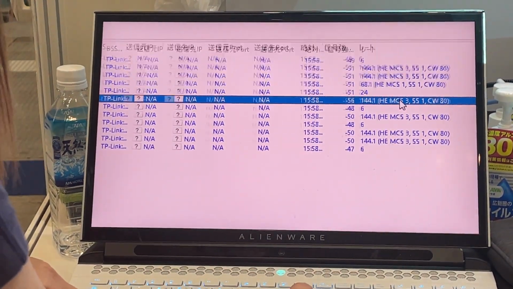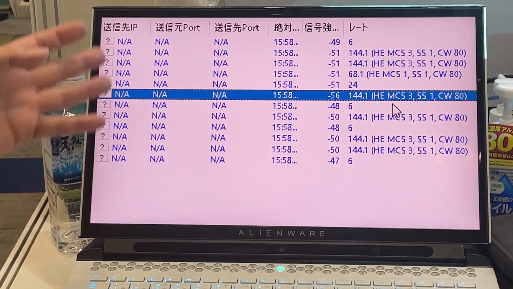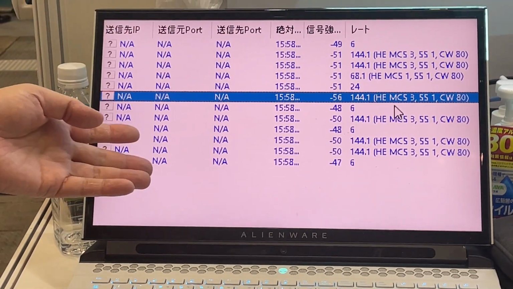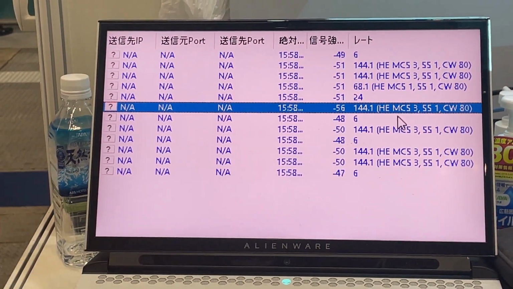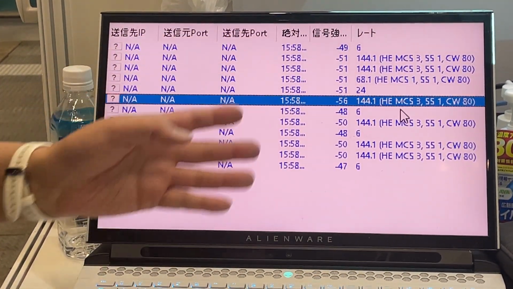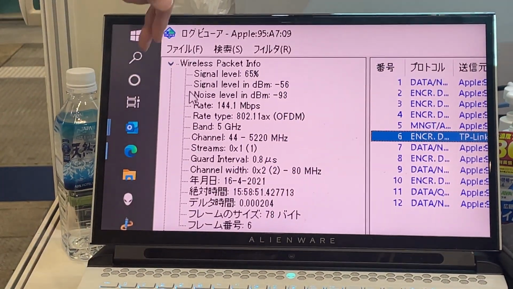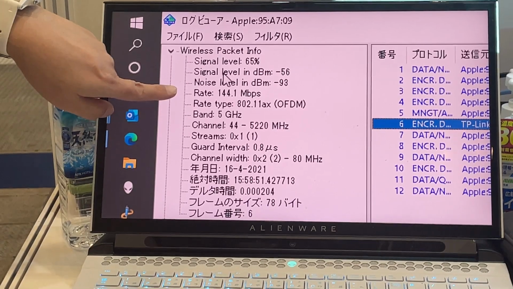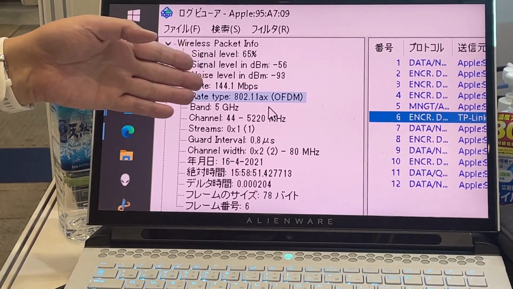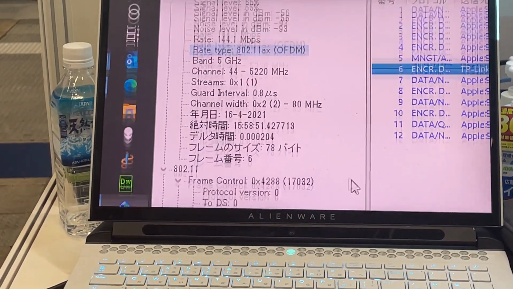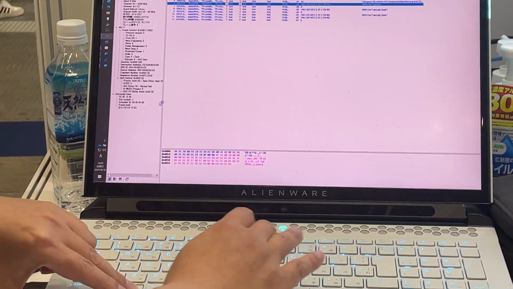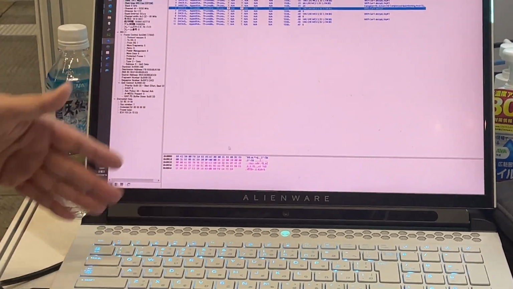It shows HE MCS3. It means the frame uses high efficiency frames. An HT frame means 11n and a VHT frame means ac. In this case, high efficiency means ax. It shows the packet detail information. Speed rate is 144 and rate type is 11ax OFDM mode. So you can check frame information in Wi-Fi 6 with dumps.